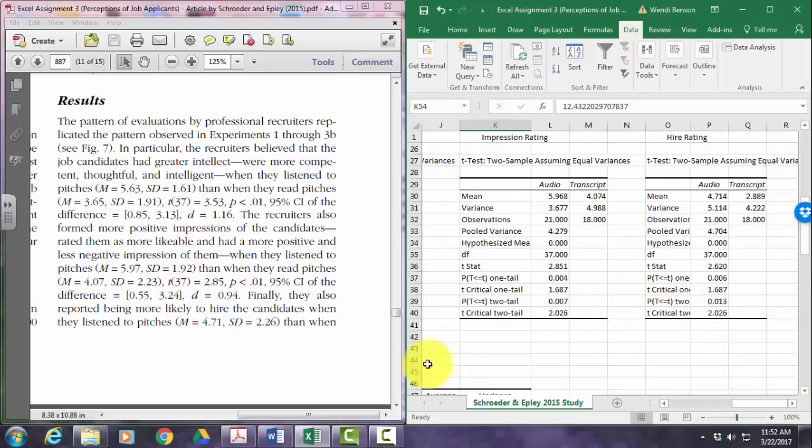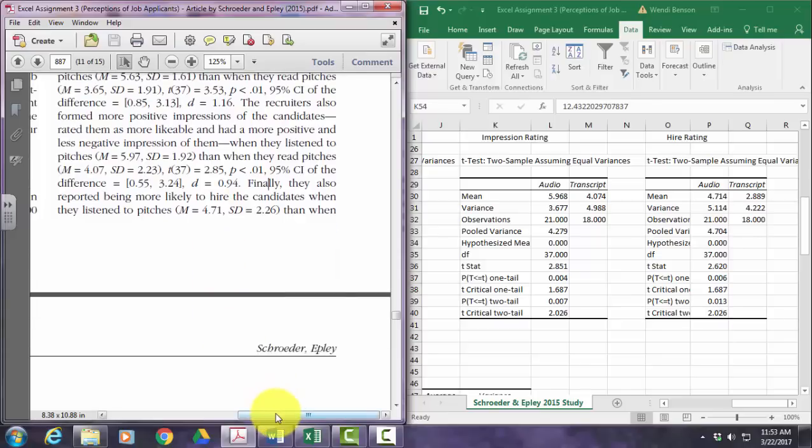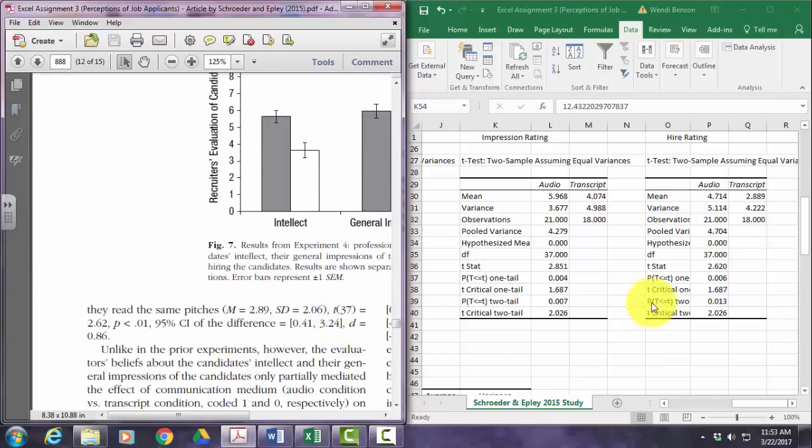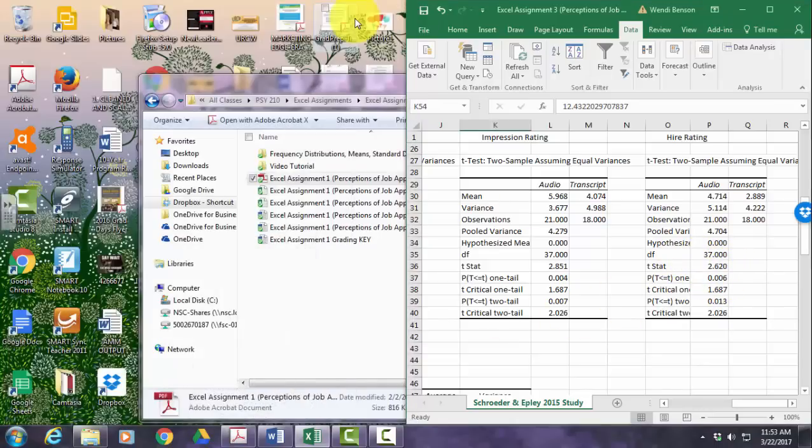Over here as well, they were more likely to hire the candidates when they listened to pitches, or audio, than when they read the transcript. And you see again, t of 2.62 and p less than 0.01. So we did it right, and now I can end this video.